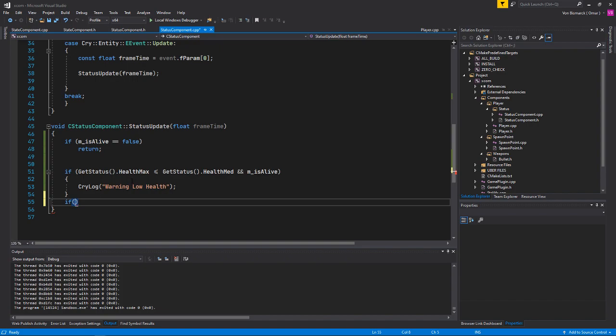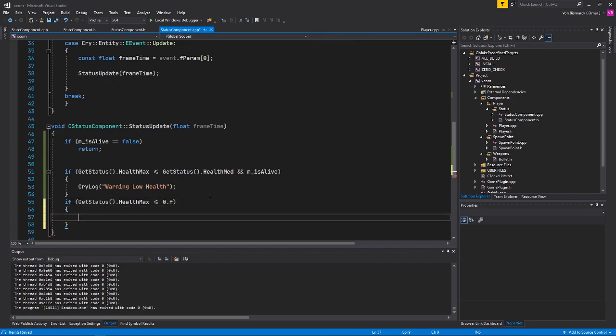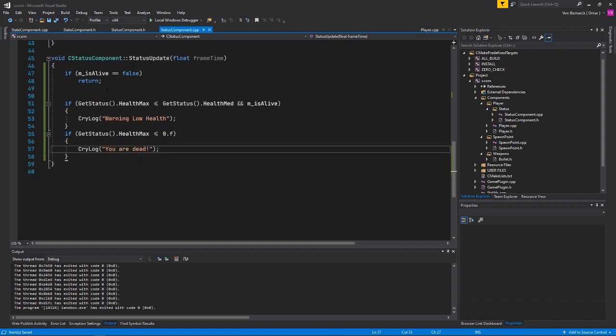We can say if, and we're just going to take what we did up here, health medium. Actually, we're going to take this portion of that, paste that into here, and we're just going to say 0, right? And we're going to say cry log, you are dead. And we'll make a UI setup for this too.